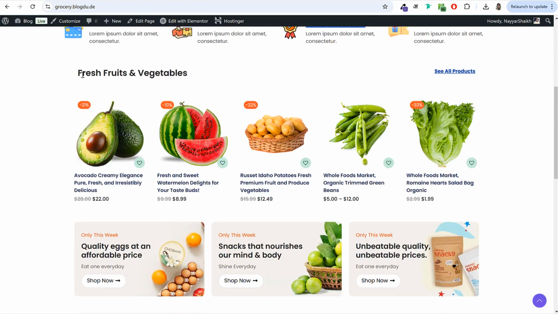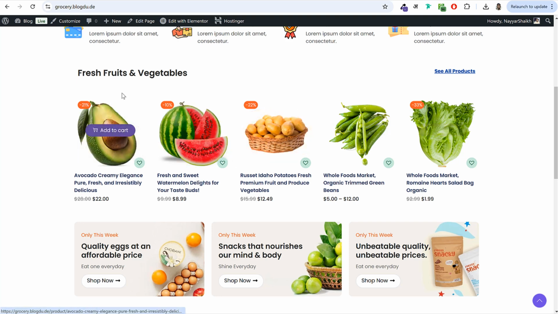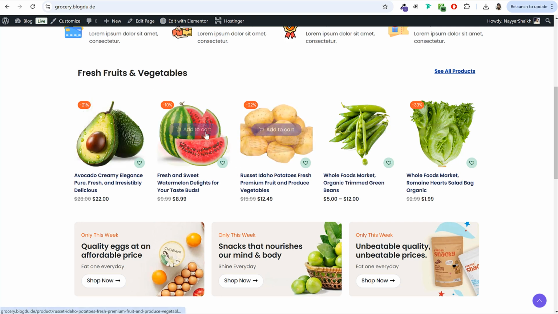Now for the next section, we have our title, and after that, we are displaying some products over here. In this case, I'm showcasing a specific category. I'm only showcasing fruits and vegetables. No other products are shown over here. So let's see how that is done.